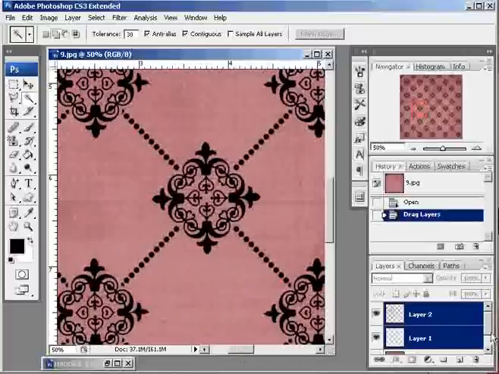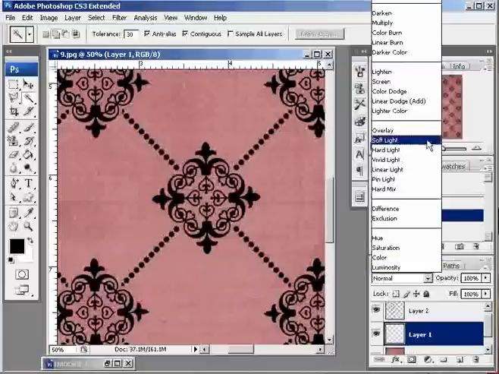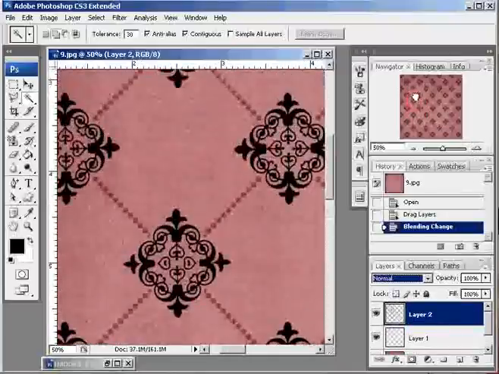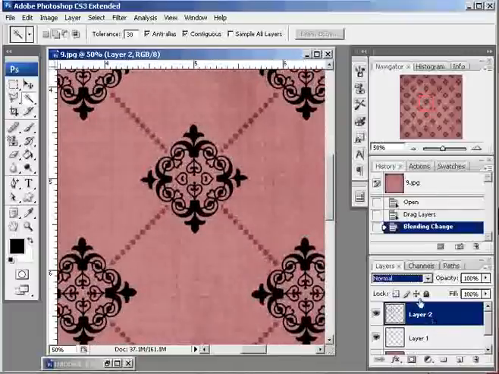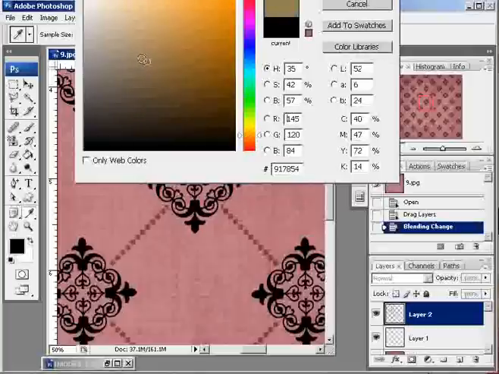And I'm just going to start playing with this to get a look that I like. The first thing I'm going to do is grab my grid layer, and I'm going to switch the blending mode on it to soft light, and that gives a really nice blended look. Now I want to add some extra color to my top layer, and to do this I'm just going to change the color, I think, to a nice brown. Get a good creamy color in there.